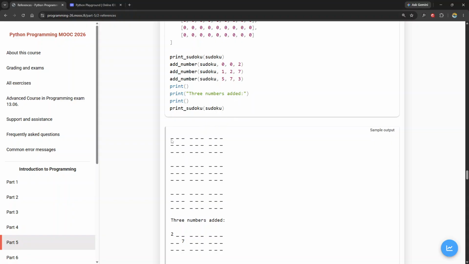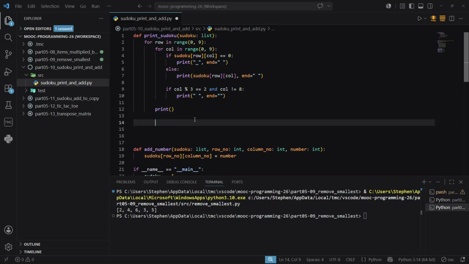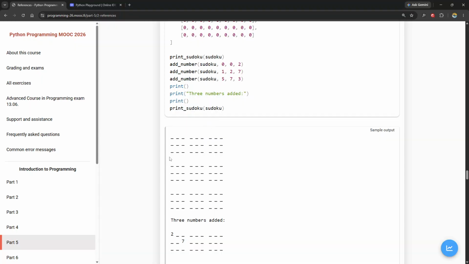So this is basically going to do 1, 2, 3, space, 1, 2, 3, space, 1, 2, 3, and then come to the next line and do it over again. But after we do all of that, we need to also print a space between every 3 rows.